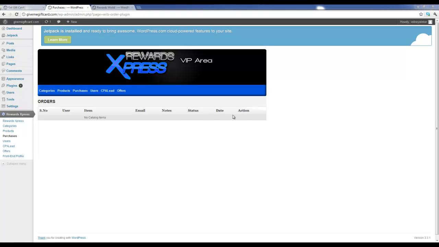Next, we're going to go to the purchases section. The purchases section is going to hold all of your customer information, which will be their username, the items that they've purchased, any notes, their email address, status, the date, and any actions that they may have taken. So it gives you an organized way of managing your entire customer base.